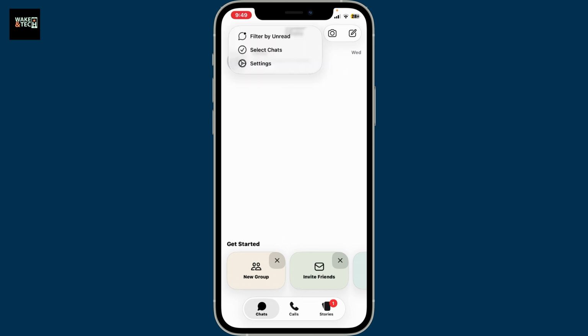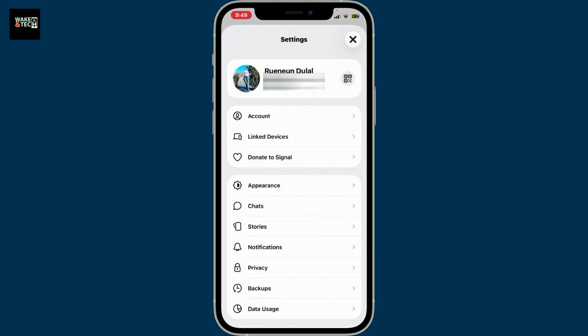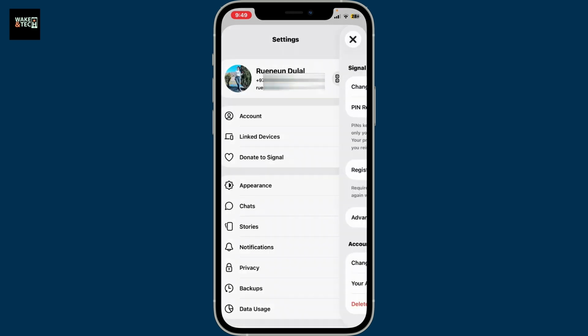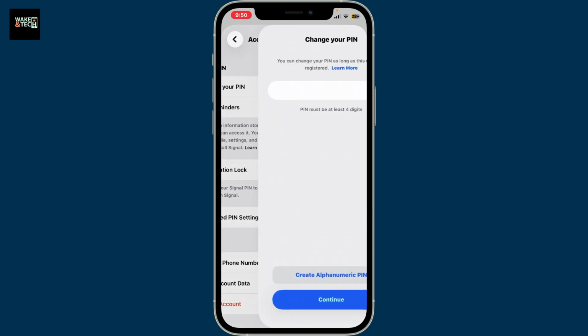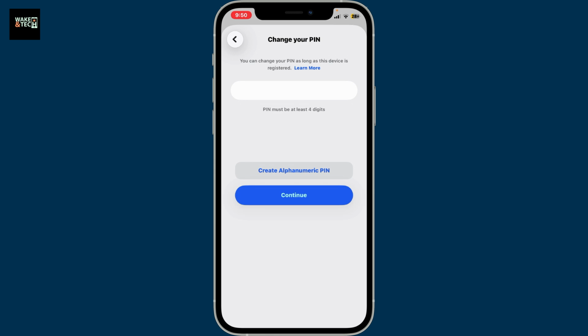Once you're inside this pop-up menu, click on Settings. Inside Settings, tap Account. After tapping on the Account button, on the next page, tap on Change Your PIN. Now, go ahead and enter the new PIN you want to use and click Continue. Confirm your PIN by re-entering it again on the next page.